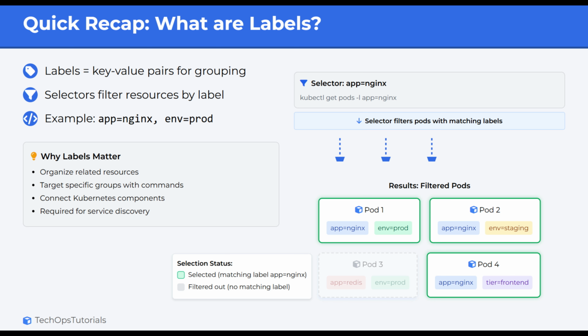This is super useful because it lets us organize related resources, target specific groups with commands, connect Kubernetes components, and even enable service discovery. In the example here, you can see the pods with the label app equals to nginx are selected while others without it are filtered out. Simple but very powerful.